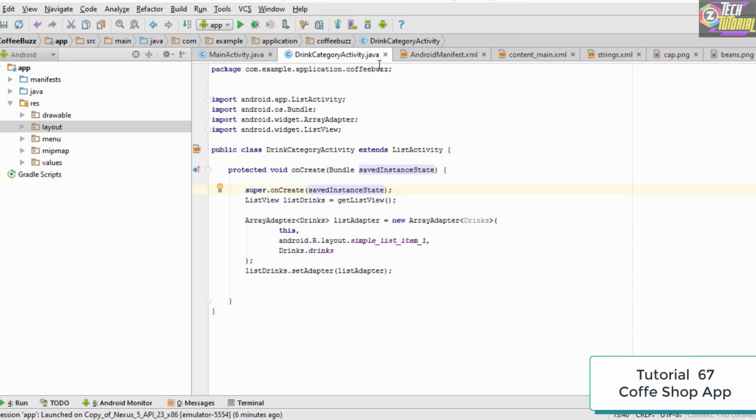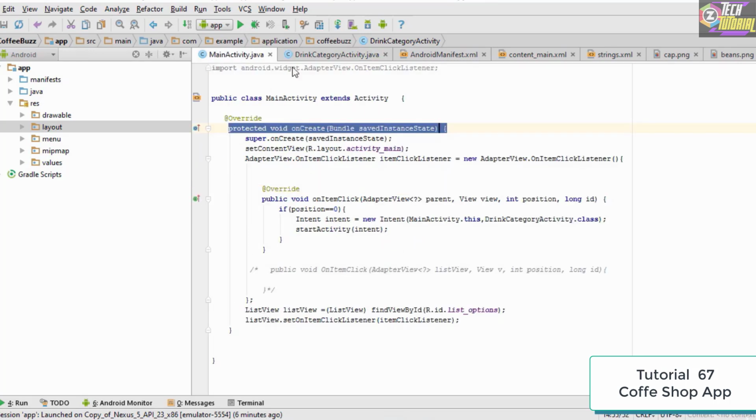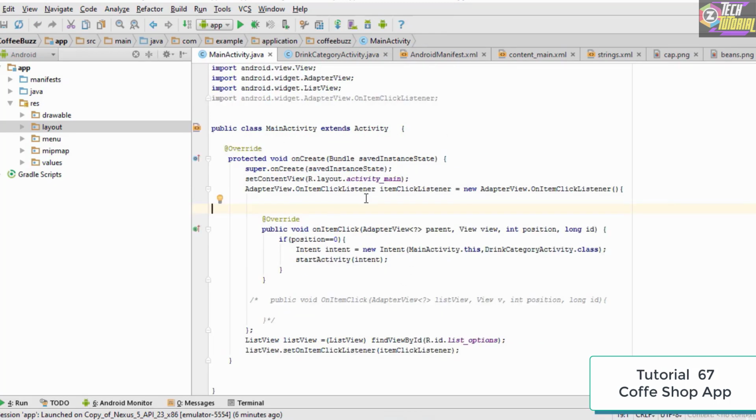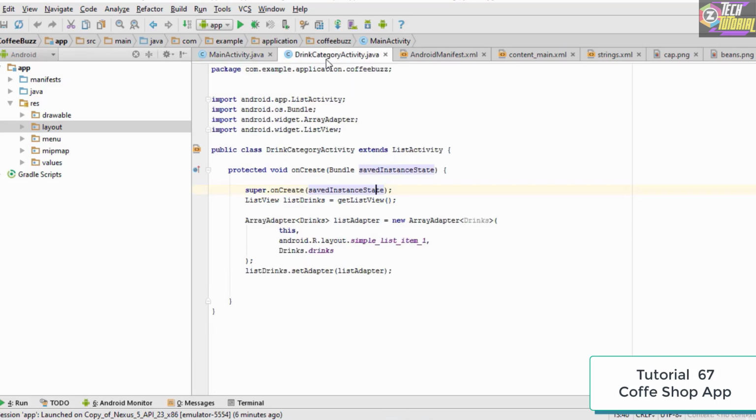Now the next thing which we need to do is that we actually need to handle the click events as we have handled the click in the main activity. Now in order to handle clicks in the main activity, what we did is that we have used the onItemClickListener in order to listen to the click, and finally we have used an intent inside it so that whenever a click related to a particular list item happens, it actually starts a new activity. So we are going to do something same in this DrinkCategoryActivity.java class as well.